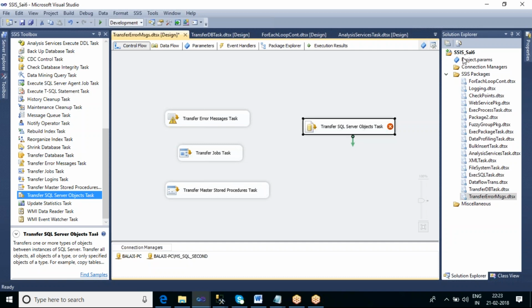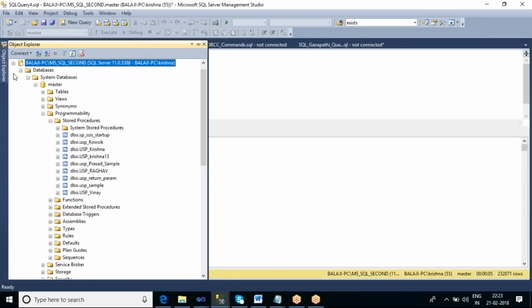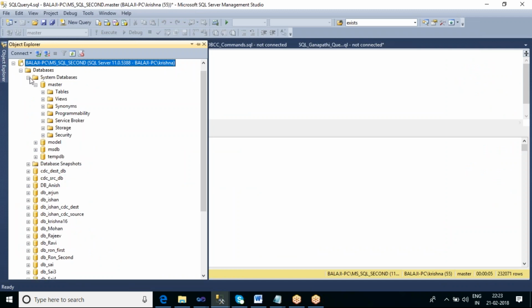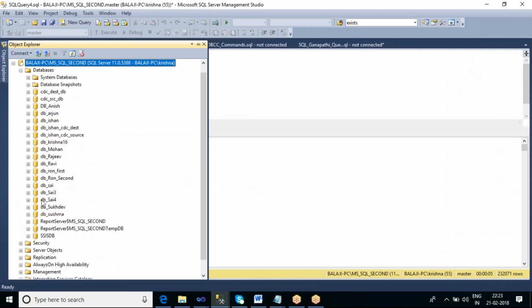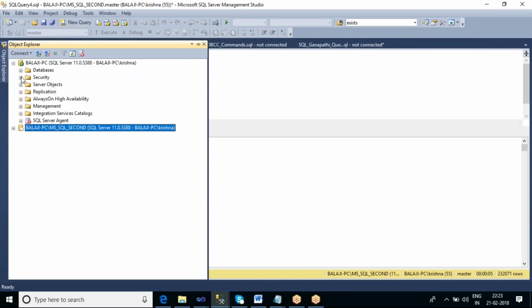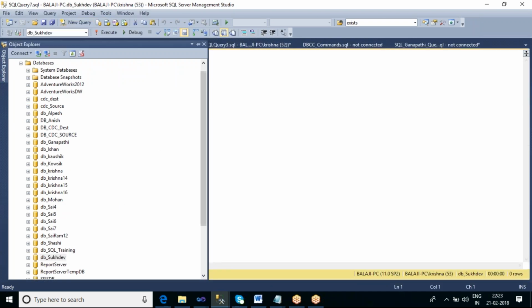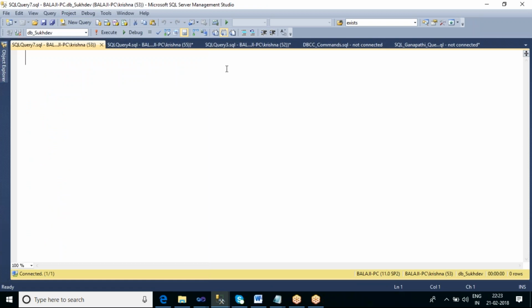Now in the last class we transferred the database DB_Sukhdev from server A to server B. Now in the source server, so this is my second server, let me add some new tables. Let me go for a new query.